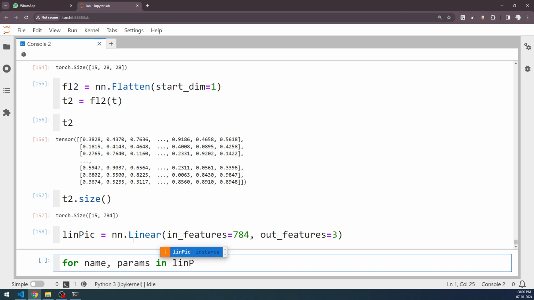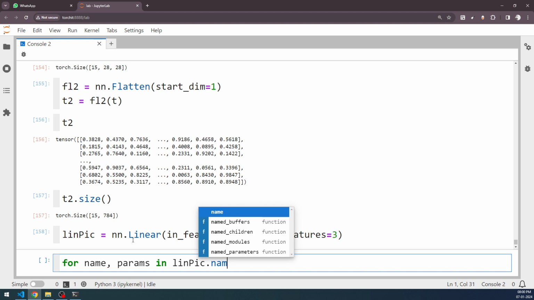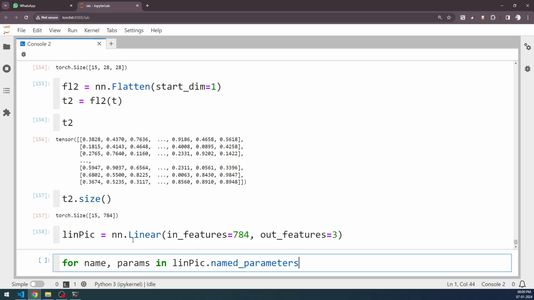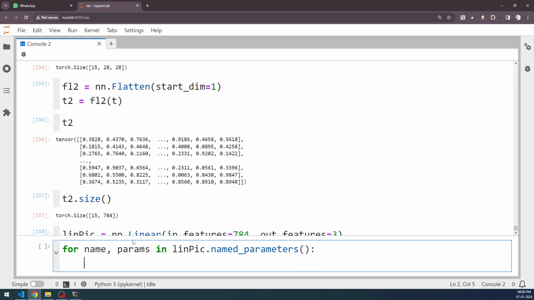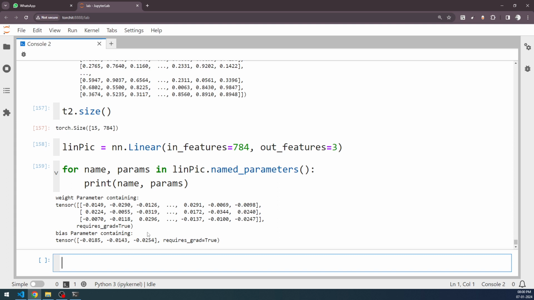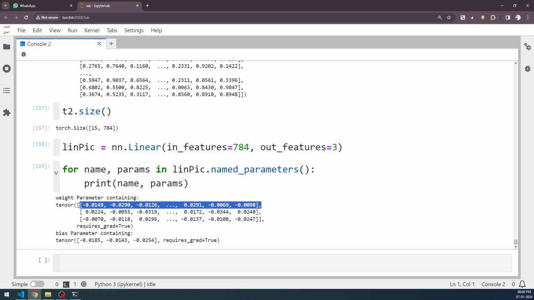So lin pic. The reason why I'm going through this again and again is that you have to go through this and get familiarized with how the internal parameters look, so that you can visualize what is going on. Most of the time we forget, or we don't realize how the internals are, and it becomes really tedious to do programming. So now here you see that there are three rows here, and the elements in each row will be 784 in number, and you will have 3 biases also.